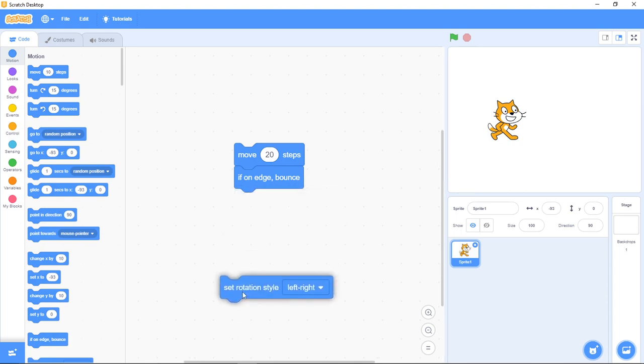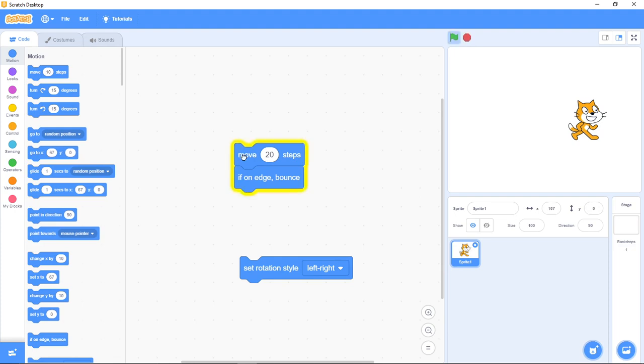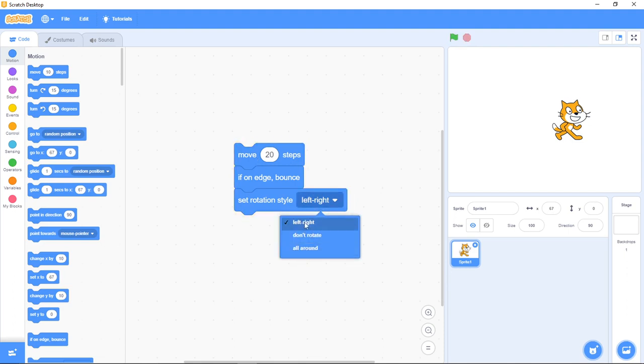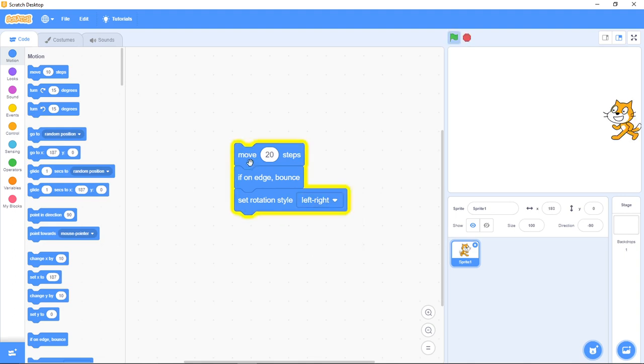Now this is what's going to happen. Before I join it, you see what has been happening. When it gets to the edge, it turns upside down. When it gets to this edge, it stays straight. Now when I add this code, that won't happen, it won't turn upside down. This is left-right direction, so it is on left-right. So it's going to turn properly, it gets to the end, it turns properly, gets to this other end, it turns properly. So that is the use of the set rotation style left-right. This helps so that whenever you're working with your sprite, it doesn't turn upside down.